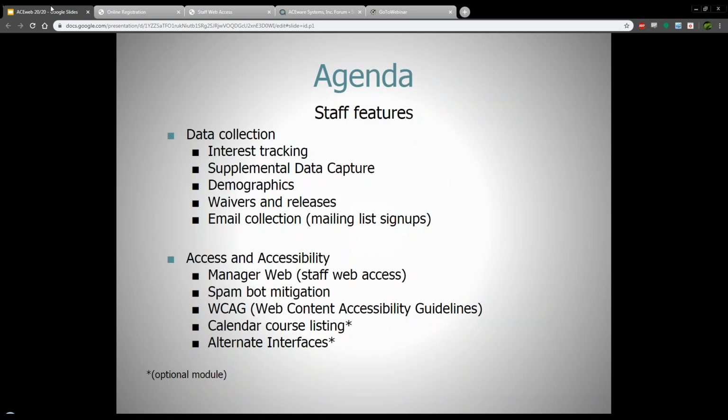We'll also touch base on spam bot mitigation with Google's reCAPTCHA, and WCAG compliance, which is the new standard for web content and accessibility for people with disabilities. And then we'll wrap that section up with two optional modules, which are the calendar course listing and ACEweb alternate interfaces.